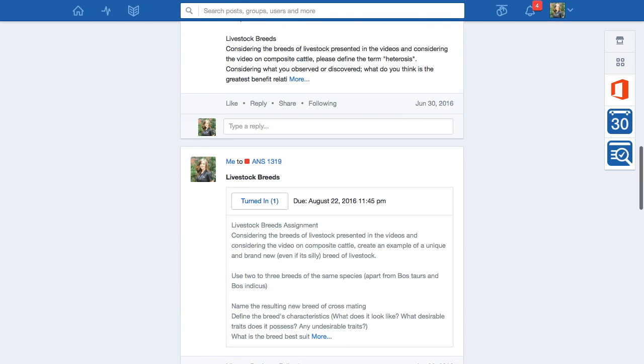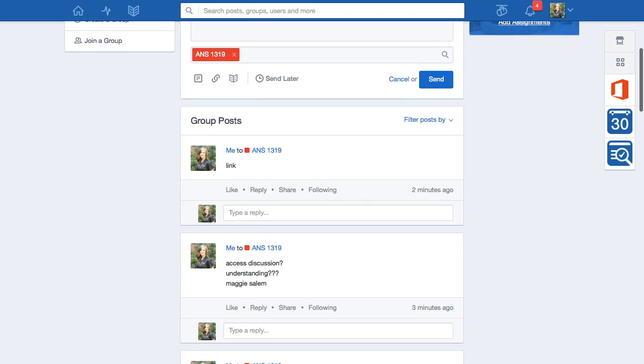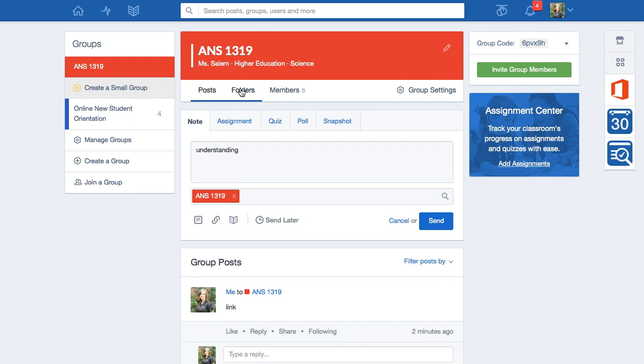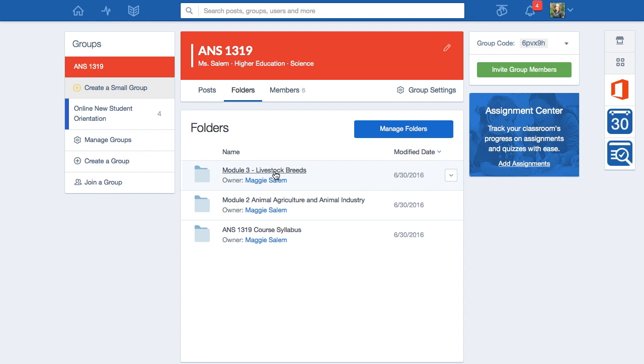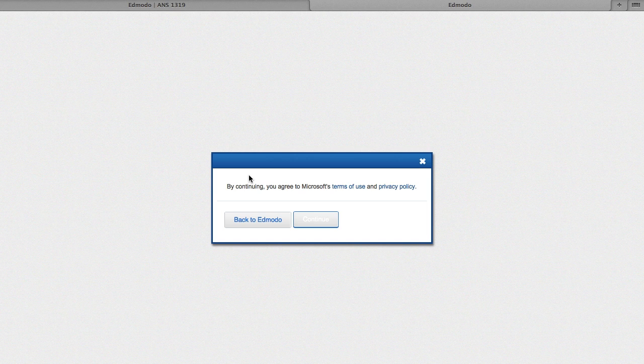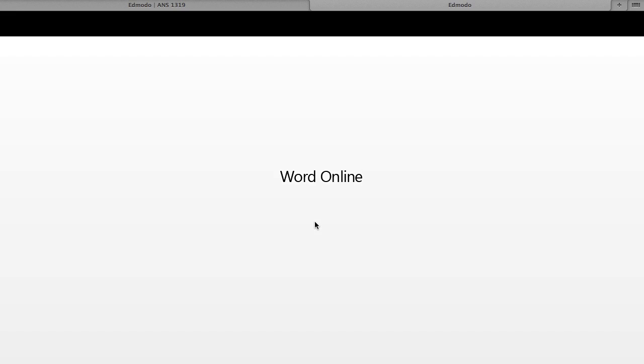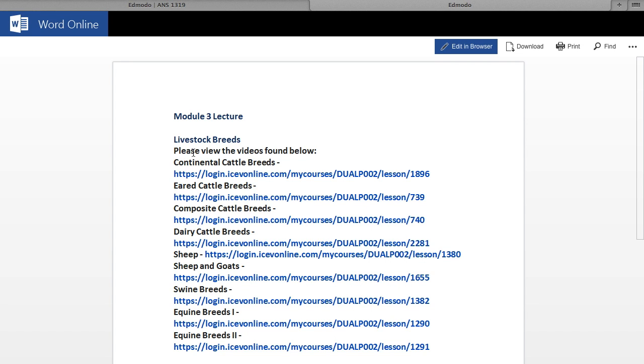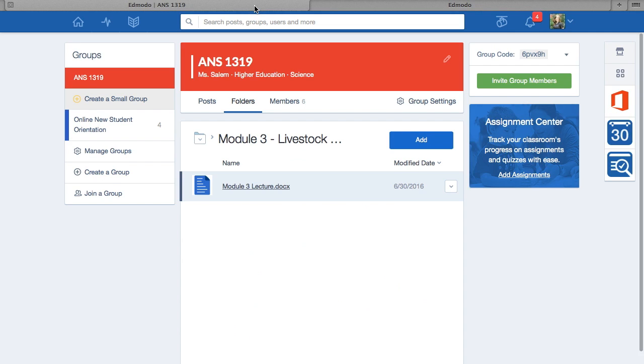So I go up here to the Folders tab, and I'm able to access the folder titled Livestock Breeds, and then I can look, okay, so here's the lecture, this is what she's calling her lecture for the course, and I can find this Word document showing all the different videos that I have to view before I can participate in this discussion.